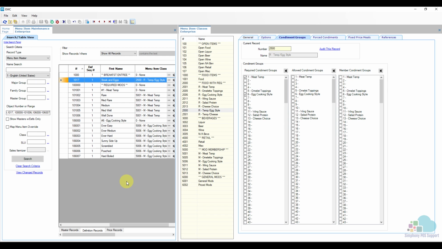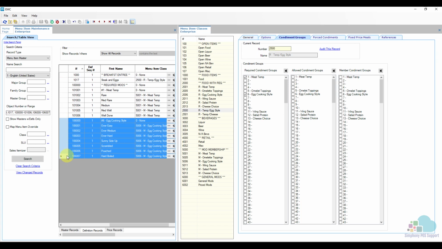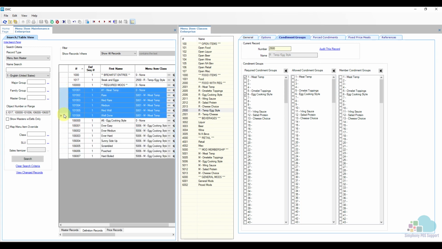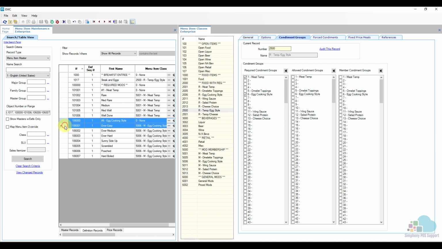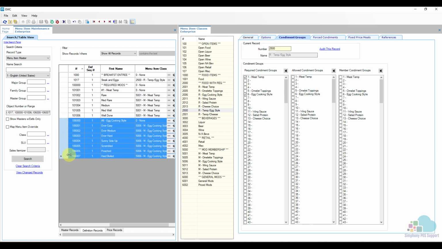Now let's take a look at an item that has multiple prompts. Our steak and egg requires a meat temperature for the steak and also an egg prep style for the eggs. On the bottom portion, the modifiers themselves are programmed the same. We have the same meat temp we had from the steak, and now we have this new condiment group for the egg style. The same menu item class number 5001 as we used before is a member of group 1, and menu item class number 5006 is a member of group 6.